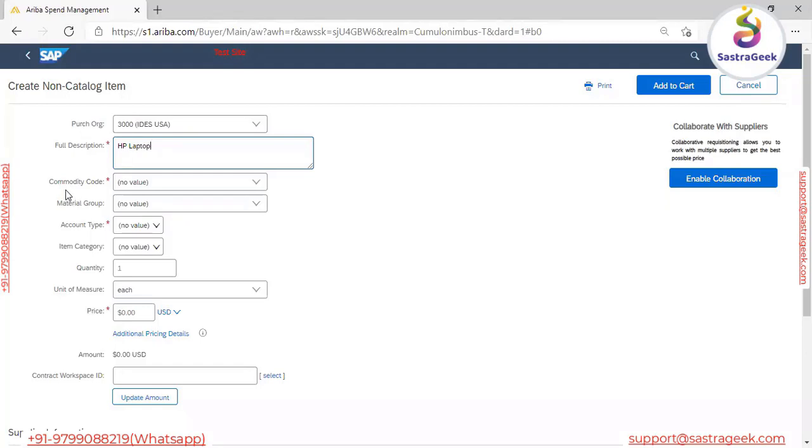As we already discussed, in SAP Ariba we do not have the concept of the material group. This term is not available in Ariba. Instead of the material group, we are using the commodity code. That means we have to specify the commodity code here. But what is the use of this material group? It is given here just for your information.